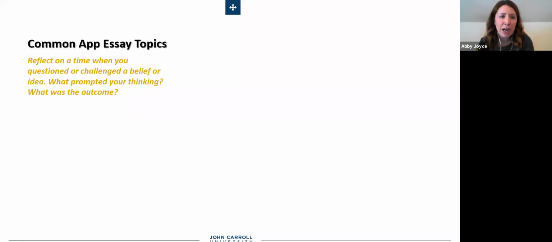So our next prompt is reflect on a time when you questioned or challenged a belief or idea. What prompted your thinking, and what was the outcome? So your answer to this question could focus on a time when you stood up to others or an experience when your own preconceived view was challenged. Choose this prompt if you have a relevant and specific experience to recount and reflect on. A vague essay about a hot button issue doesn't tell the admission committee anything useful about you.